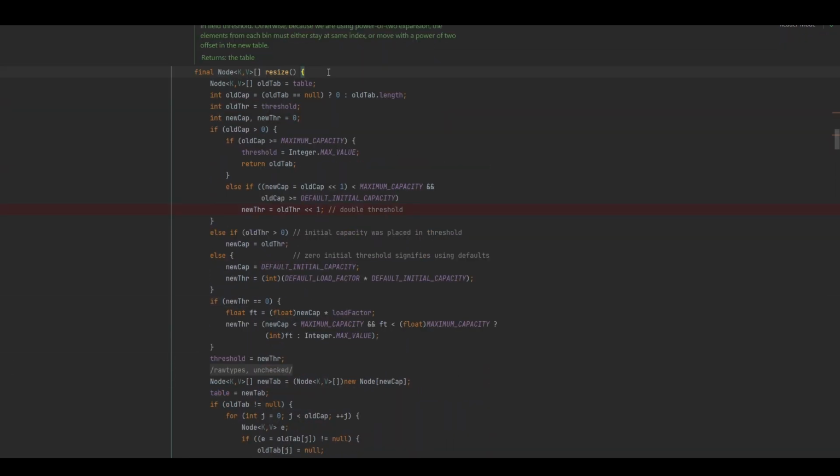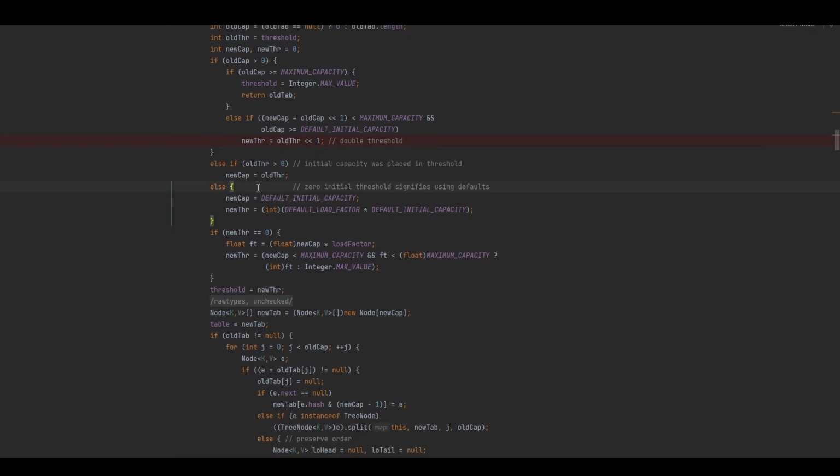So in short, the resize method either initializes the internal array or doubles the size. This is the case where it is initializing the new array, and all other cases handle the actual resizing. If there are existing entries in the hash map and we are resizing it, the new size will always be double the old size. You can see here that the new capacity is 2 times the old capacity. This is a bitwise operation, which means multiplication by 2. Similarly, the new threshold is 2 times the old threshold. So every time the hash map is resized, it doubles the size.